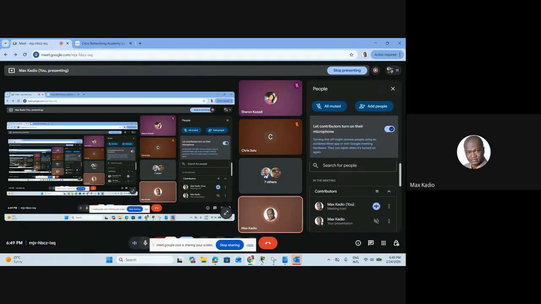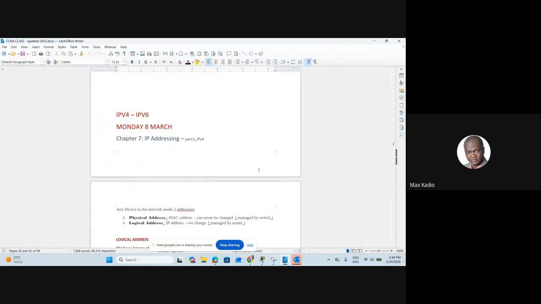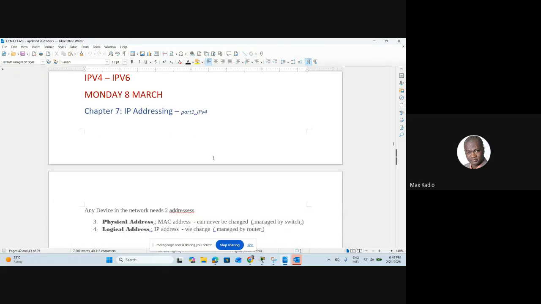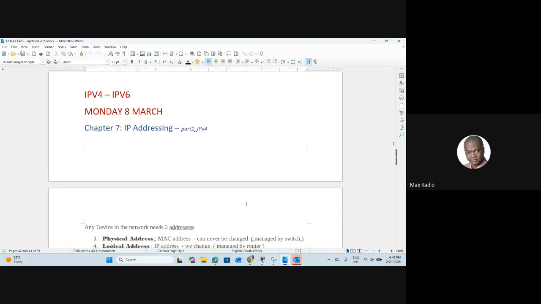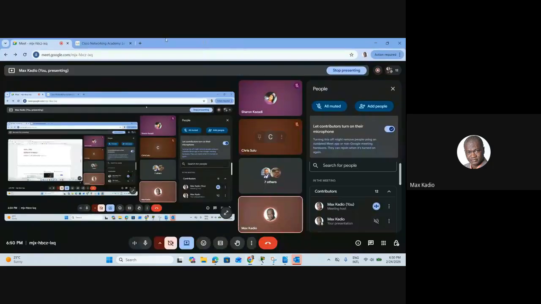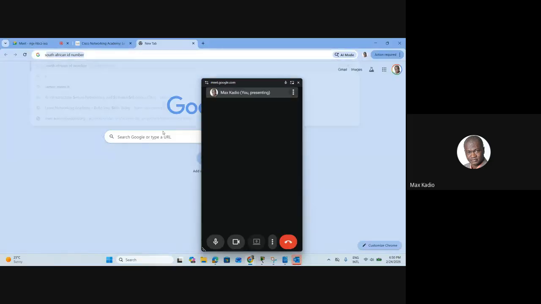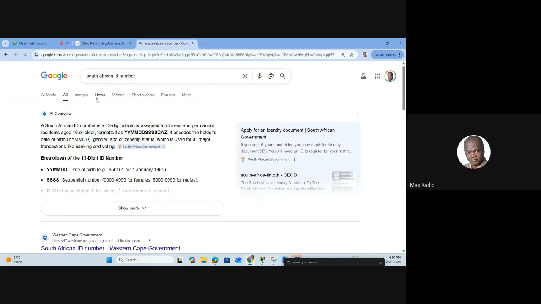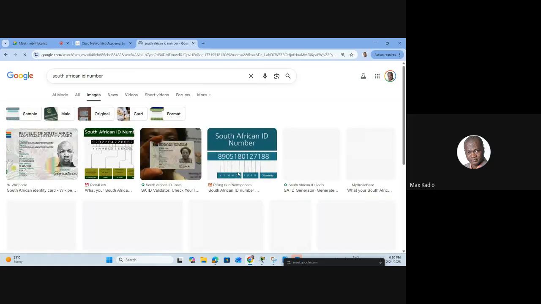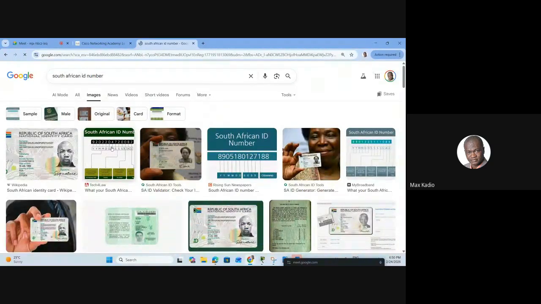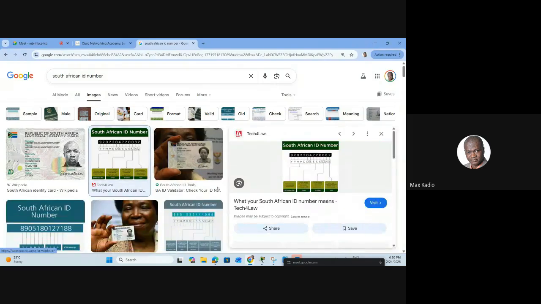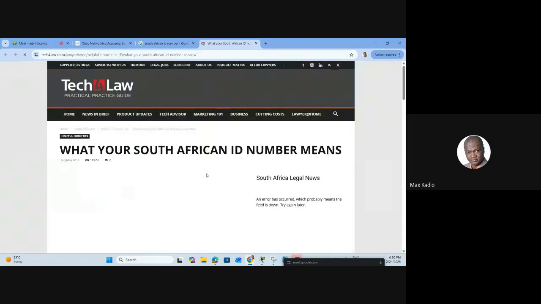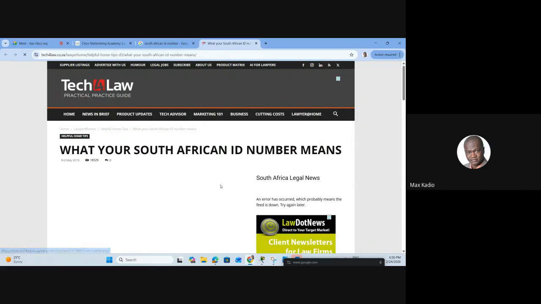Okay, so today is about IP addresses. As you know, an IP address is like your passport number to identify you. So, for example, if I search for South African ID number and go to images, and we take this one, for example. This is an example of a South African ID number.